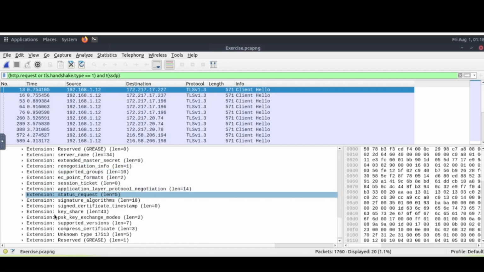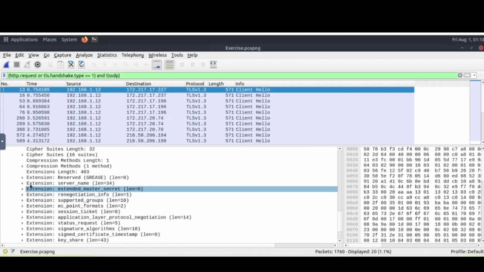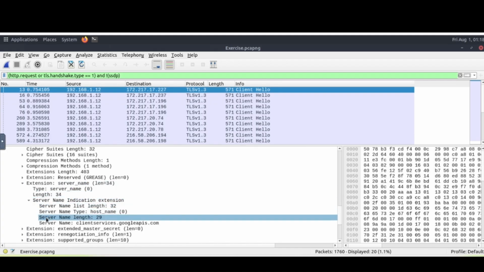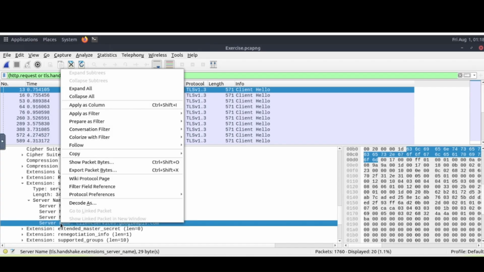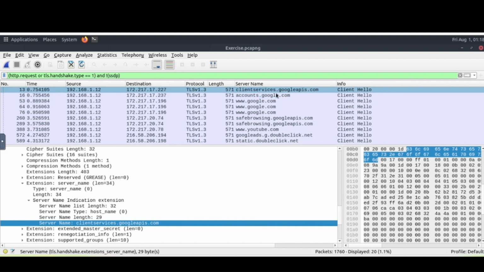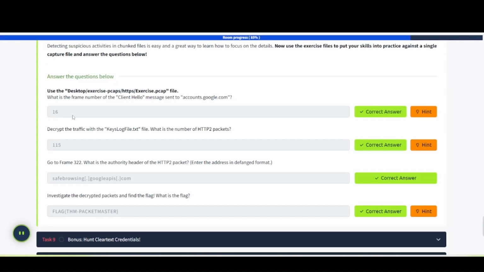Then extension. You want to go to the server name. I believe it's this one. Yes, and then it's for server name. Right click it, and then you want to add this as a column. Make it easier to look at, right? Accounts.google.com is the one we're looking for. So 16 is going to be our number there for the frame.